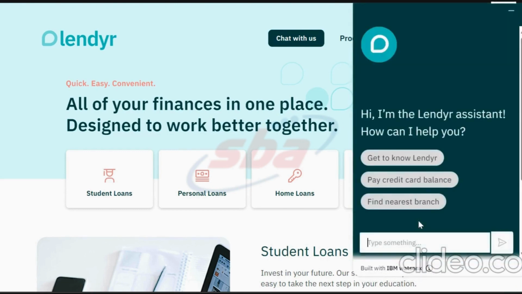Okay, here I am greeted with a warm greeting from the assistant of a fictional bank called Lender. And this web chat interface would be my go-to for getting the content information. So since I'm interested in a loan, let me just type in loan application.